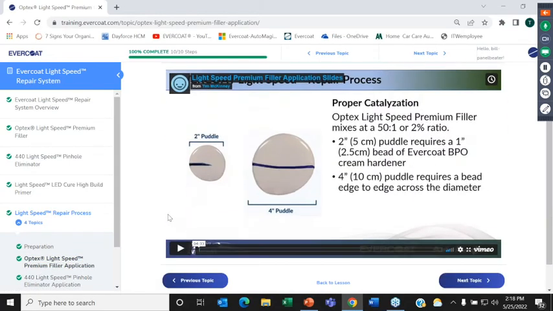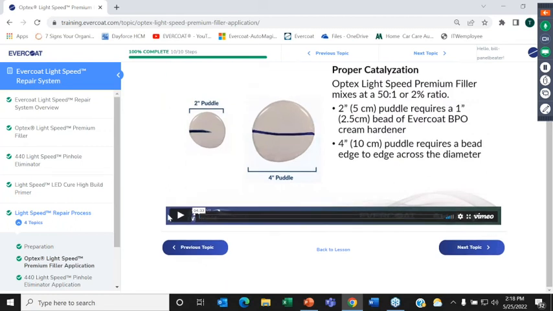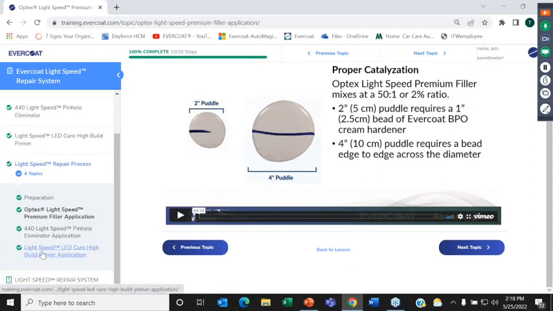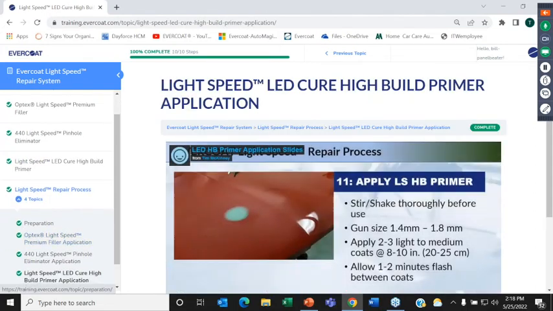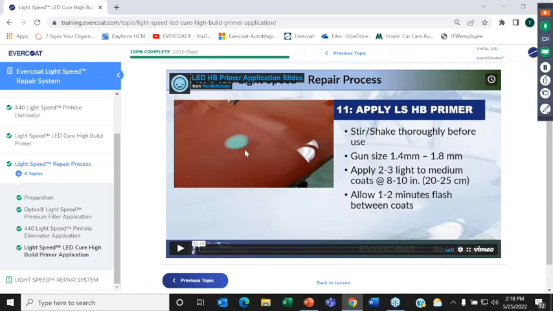There is where I talk about proper catalyzation, proper application. All of that is going to be in this particular video here. It's about a 4.5-minute video that would cover all of that information. The primer is also covered in here. So it talks about the proper application for the primer, the proper curing process for the primer.